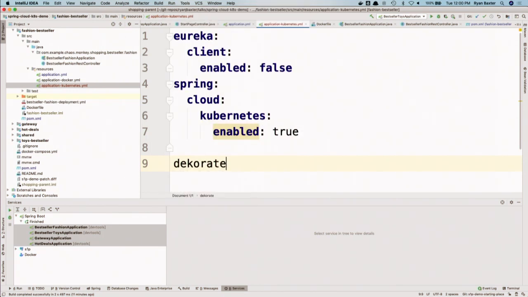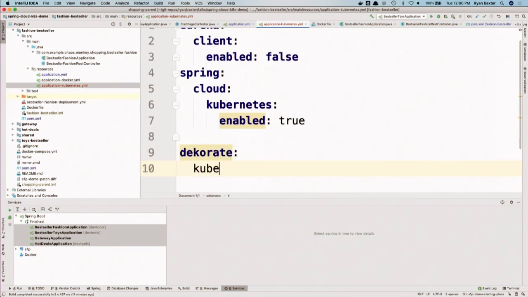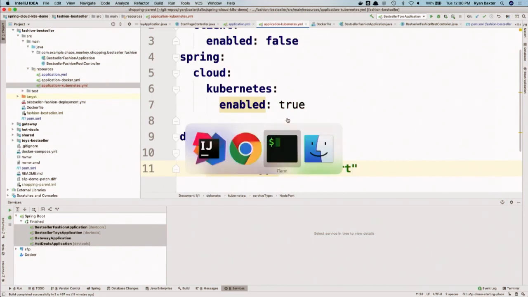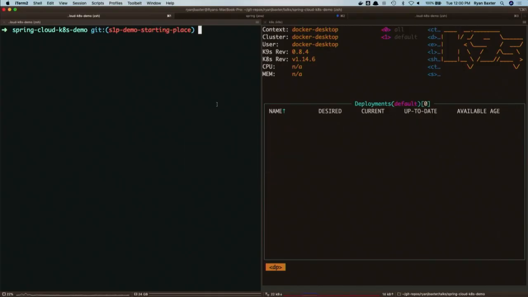So dekorate, kubernetes, service type is going to be node port. Okay, that's the only thing I'm going to do. And now I'm just going to build this thing so it generates our YAML. So I'm going to cd into the fashion app. And I'm going to run Maven clean, oops, not caps lock, clean package.